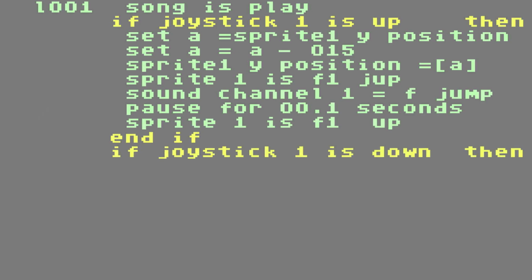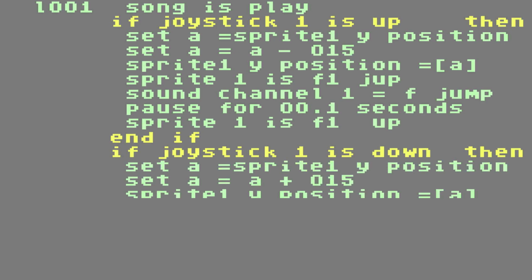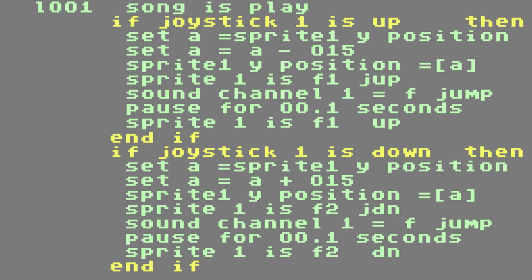Let's say what we're going to do when the joystick 1 is down. You can cut and paste the variables and just change them. But let me show you what I did. So I set A as sprite 1's Y position, then I turned A to plus 15, not minus 15. Then I told the computer to put sprite 1 at position A, which is 15 off.